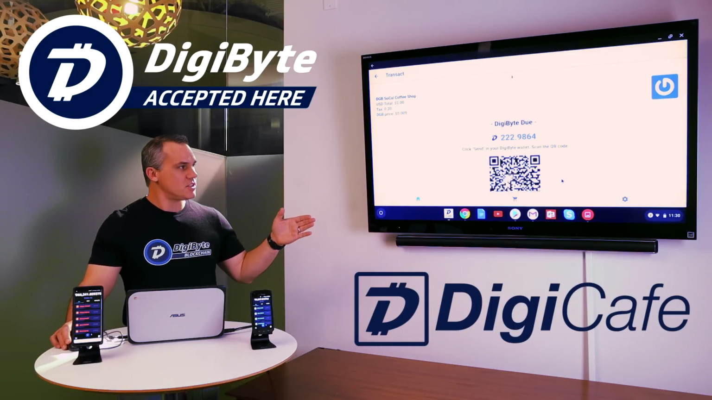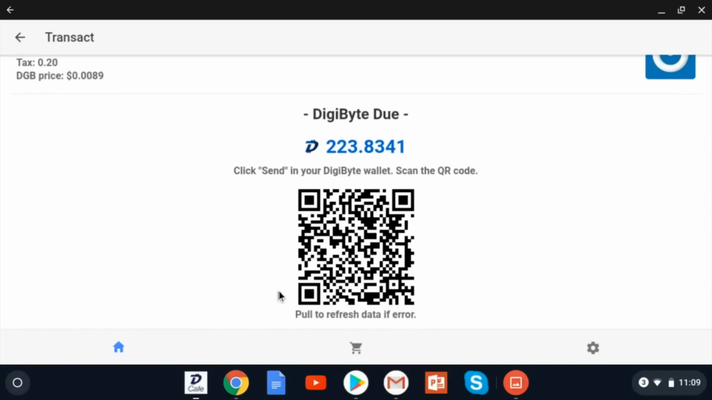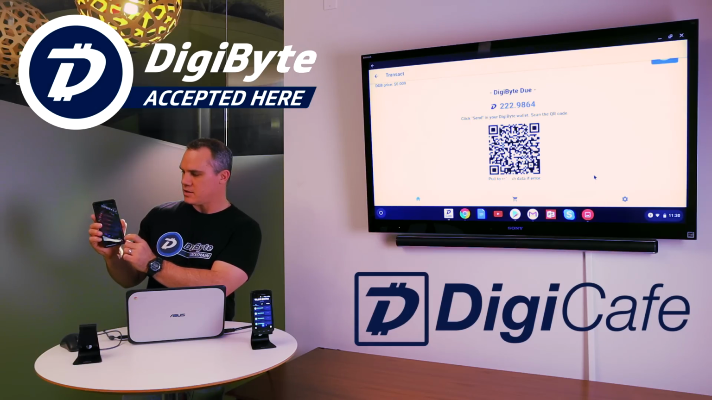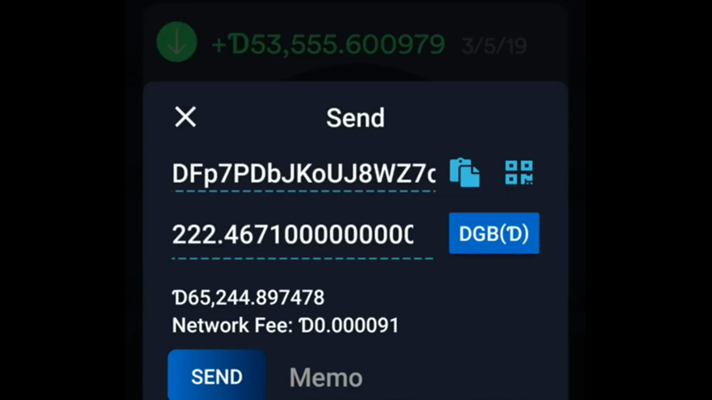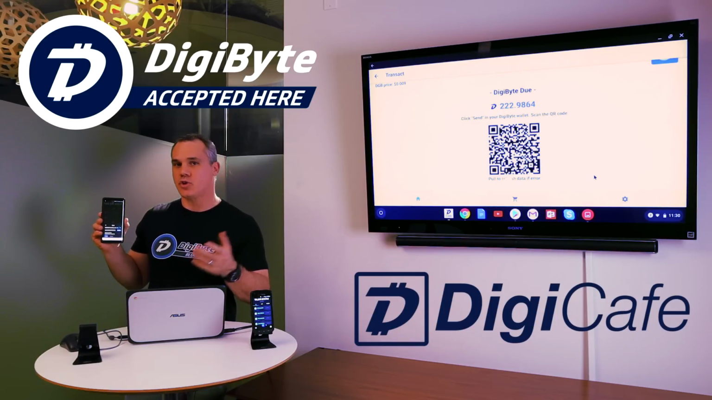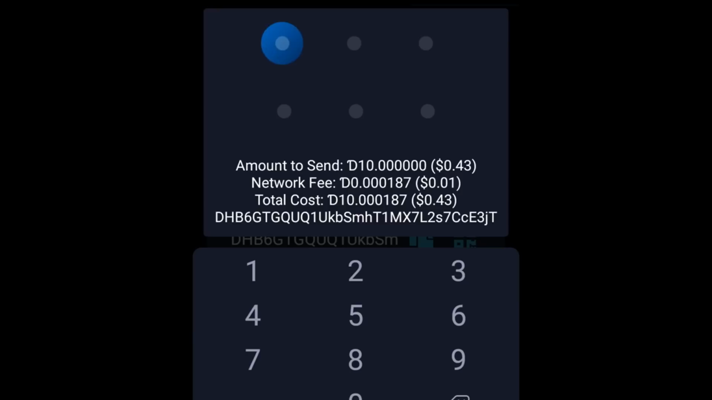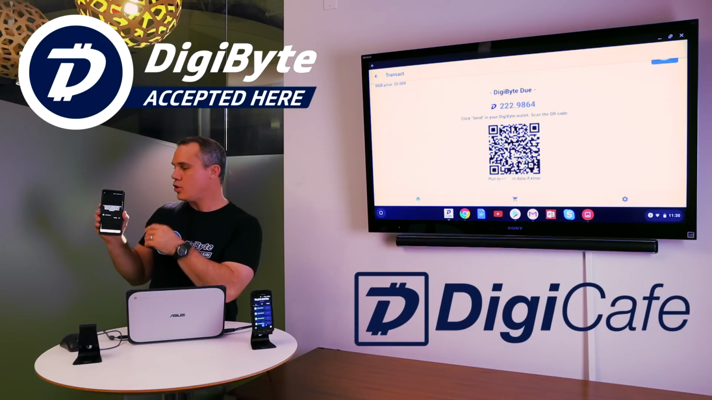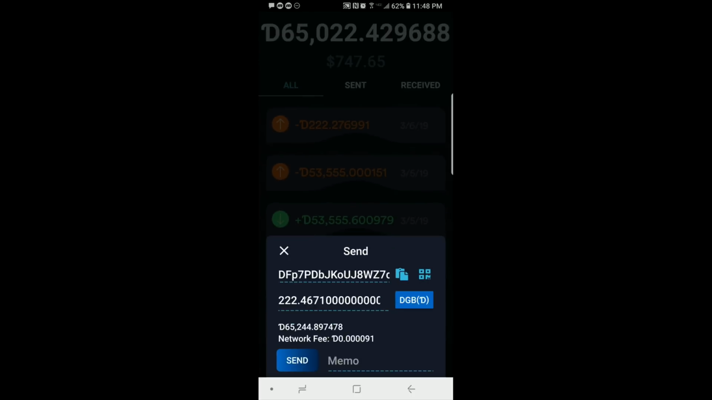Here in the center of the screen, you can see it's automatically created a QR code, which we will scan with our DigiByte mobile wallet. So we simply open up the QR scanner on our mobile wallet, scan the QR code. It automatically populates the fields with the pass-through address of DigiCafe and the total amount of DigiByte owed. So we'll tap on Send. Then we confirm the transaction by either entering our 6-digit PIN or by tapping on the fingerprint scanner on the back of the device. The sending wallet will verify the transaction.